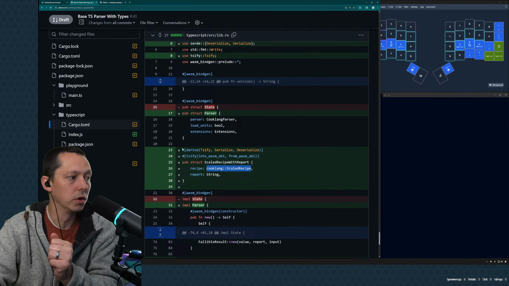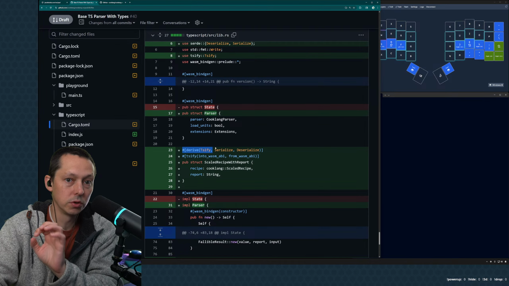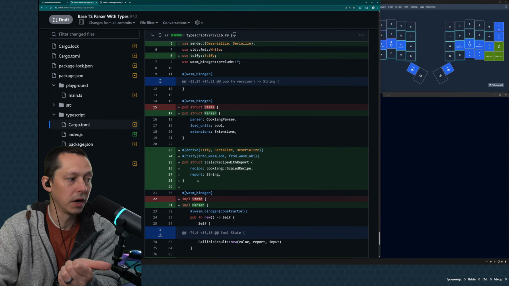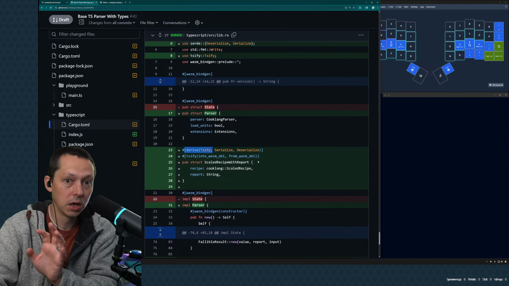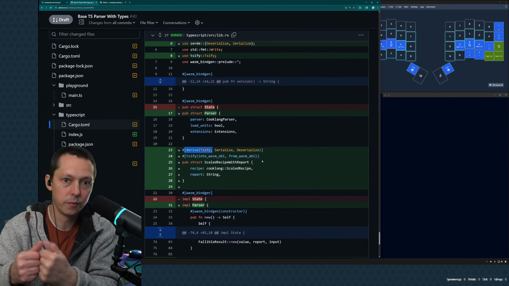I need to, in every case, do a derive Tsify in every potential struct that I'm going to need in my TypeScript. If I don't put this on here, I don't get any warning or anything. My TypeScript file is just broken. So it generates basically a broken file, which isn't a great experience.